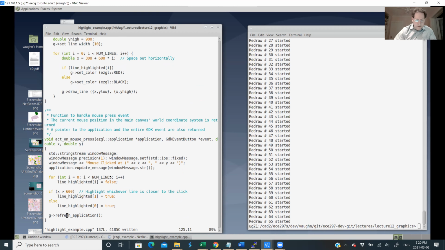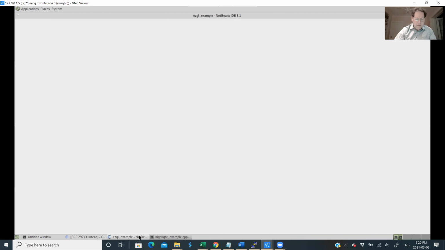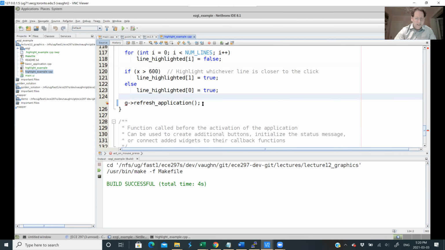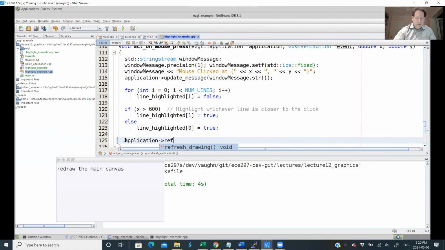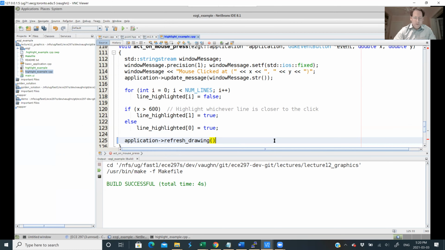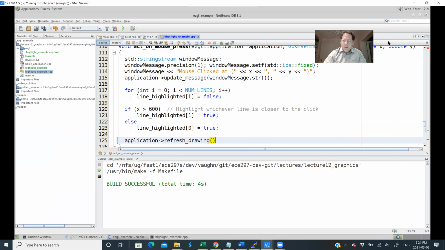Let's see. This is actually testing my remembrance of the function name. So I'm going to go in and do it here. Okay, so it's going to be application-refresh, I think. Yeah, application-refresh drawing. Okay, so let me go back here to save that.